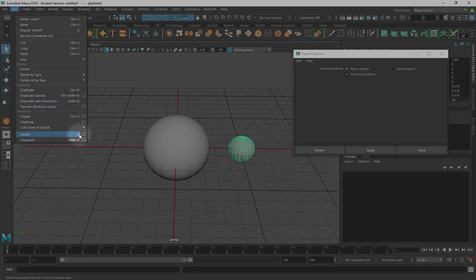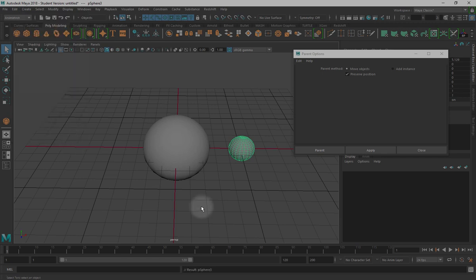So keep in mind that although this looks like a capital P, it's actually just P. This one here is Shift P. So when I hit Shift P, it should unparent this object. Okay. Now, if I select what was the parent object, you'll notice that the child object now deselects, and that means it's not connected anymore.